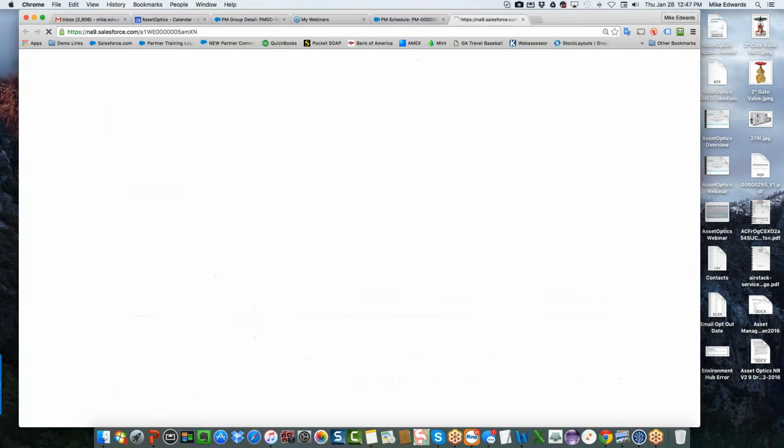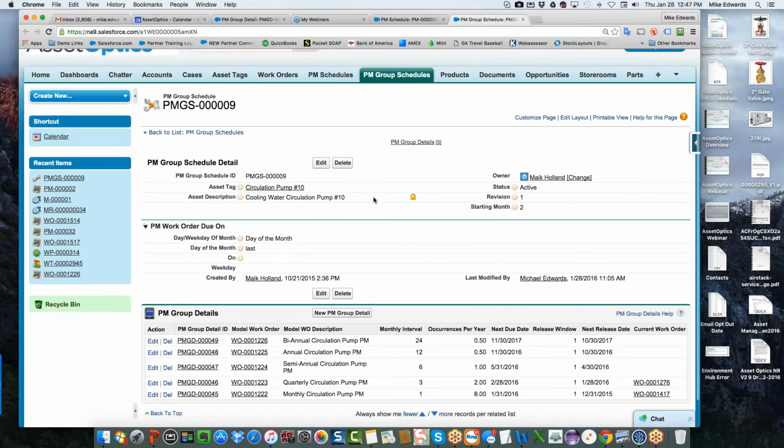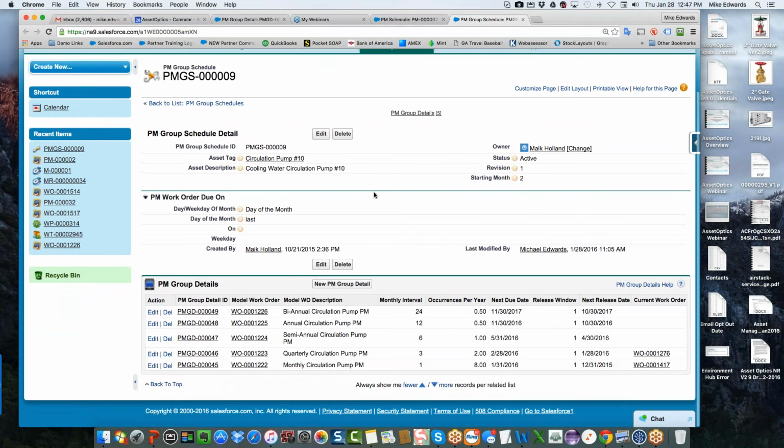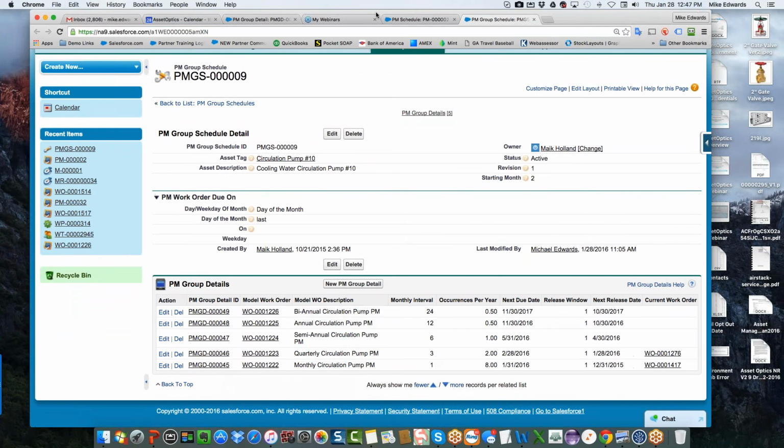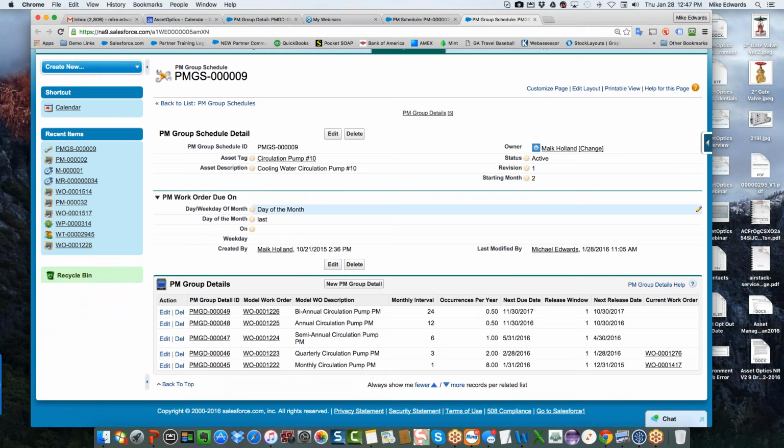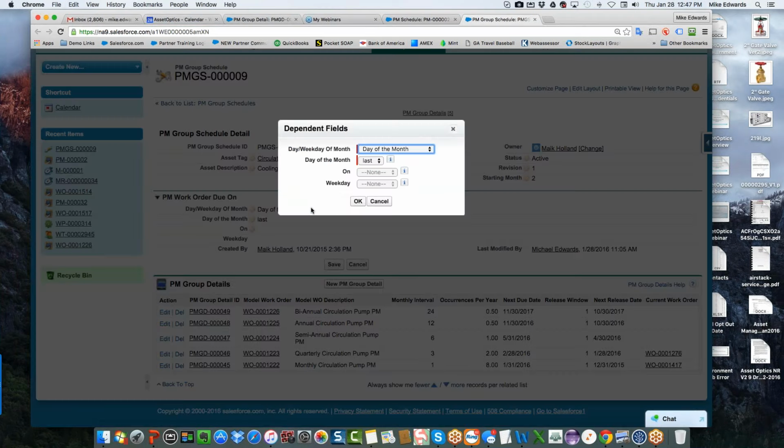So let's go take a look at that in detail and look at this in software. We can see here that we've got this day or weekday of the month. I'm just going to double click, and these are all dependent. So I can say the day of the month.